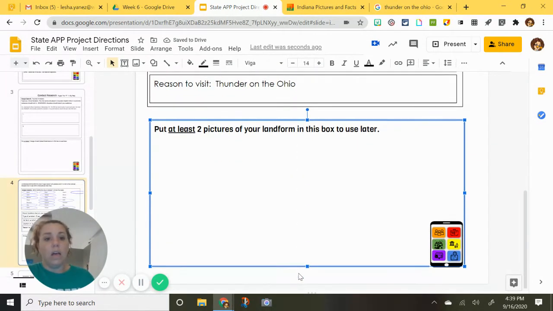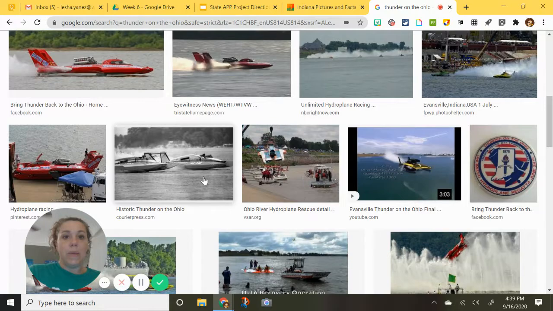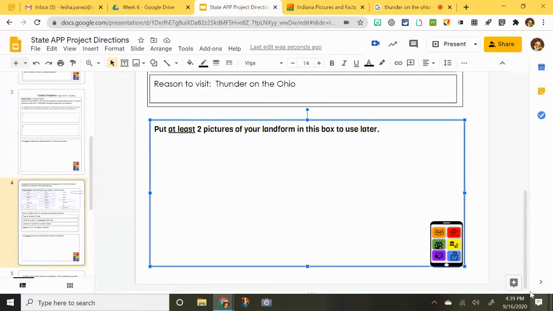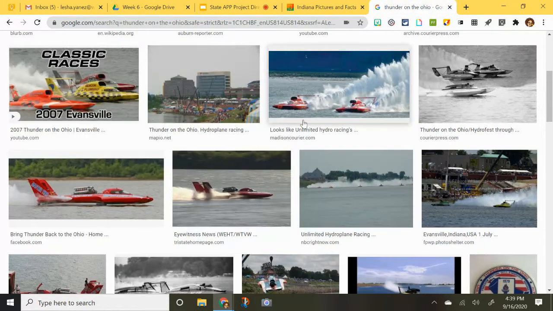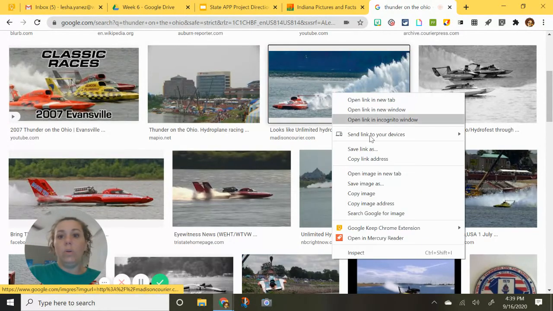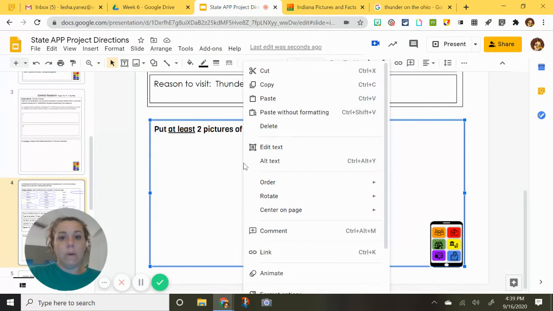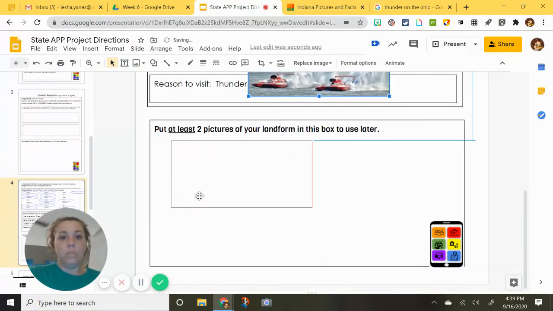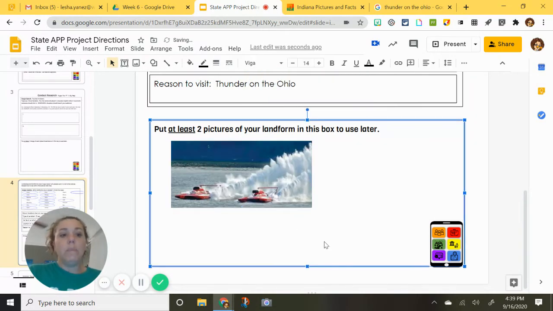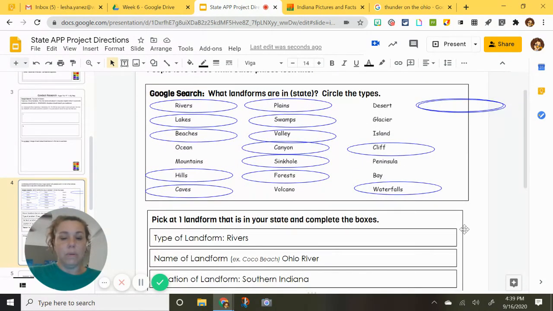And then put at least 2 pictures of your landform in this box. So I did see some pictures here, which I can copy and paste, or I can use that Explore button right here. Either one is fine. I just saw this and it looks really cool. I want to copy it by right-clicking and paste it into my box right there. All right. I'm going to stop the video here, and then I'll do the next video on the other slides. I think this is going to be a really fun project. I'm excited to see what you guys come up with.